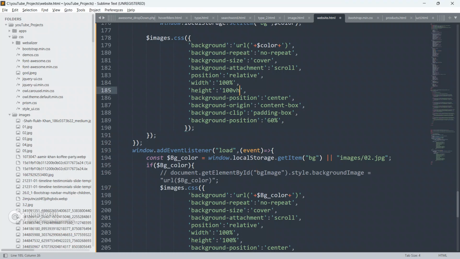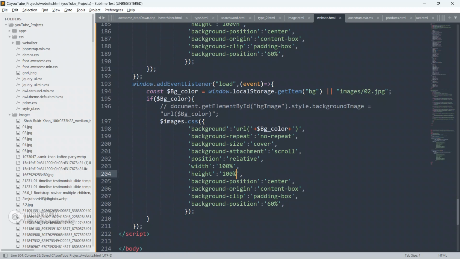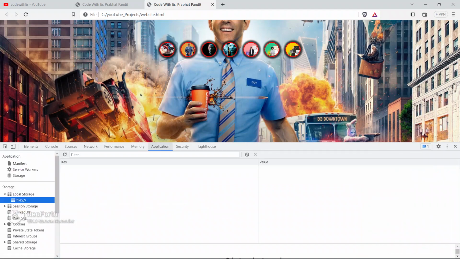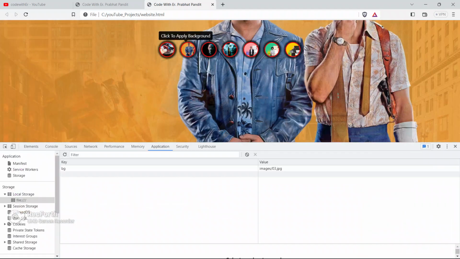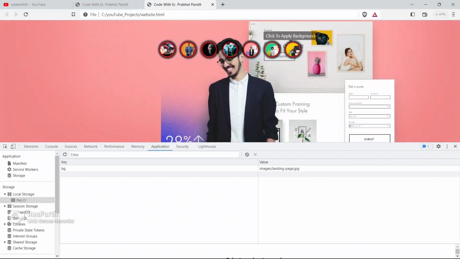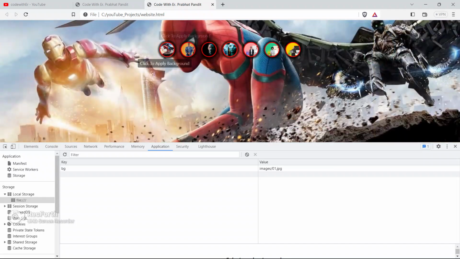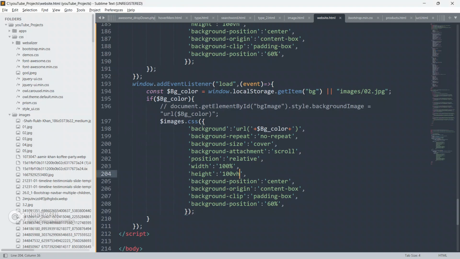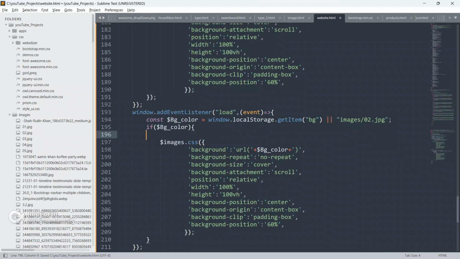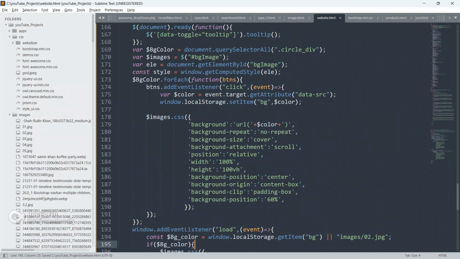Okay guys, we have to put only vh. We have to put vh here, not percentage. So save your code, go to the browser. Now guys, click on the image. See guys, it's working fine now. We just have to put vh. Here I was making a mistake, I was putting percentage here. I have to put vh here.